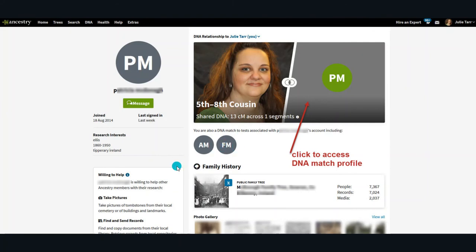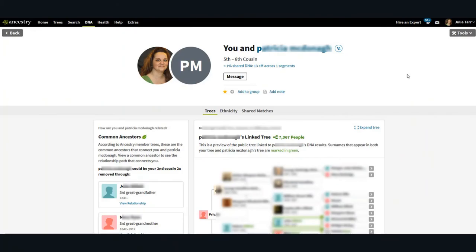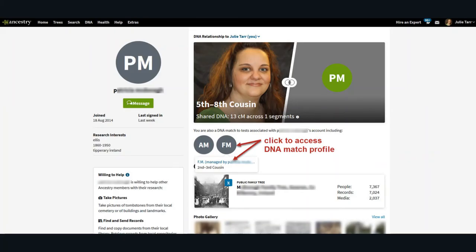Now you can get to the tree owner's DNA profile by simply clicking on this graphic. And voila, now you can view the DNA match without having to search through your list of DNA matches. So let's go back to that Ancestry profile again. To access any of the managed DNA profiles, just click on the one of interest and then click on the link in the pop-up here.